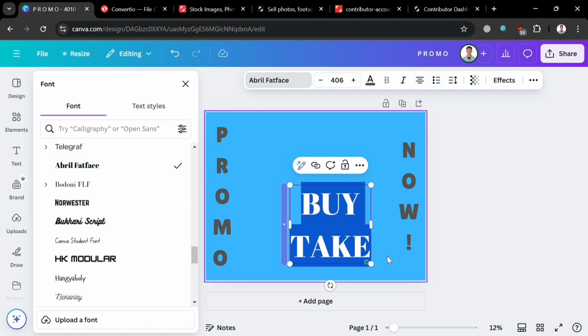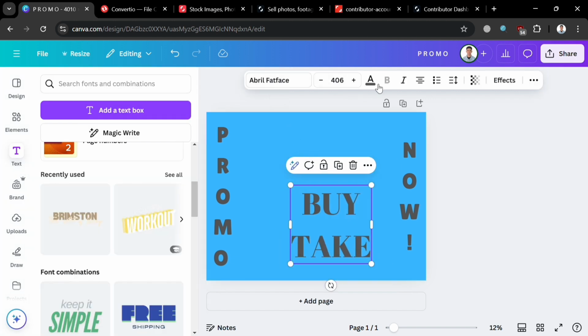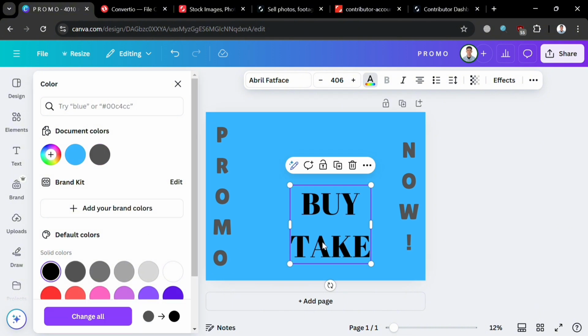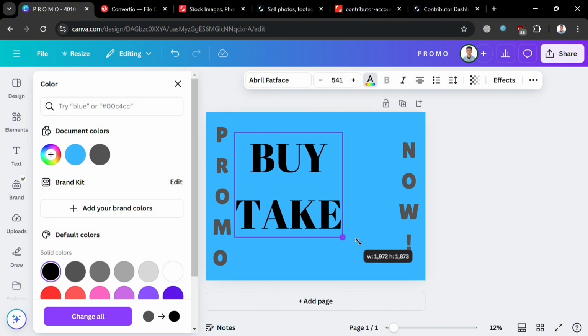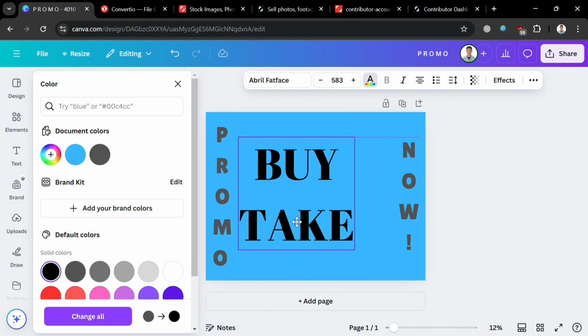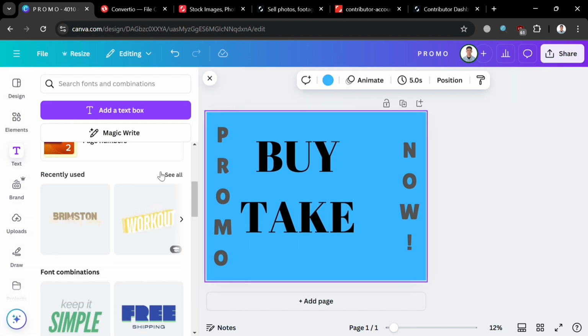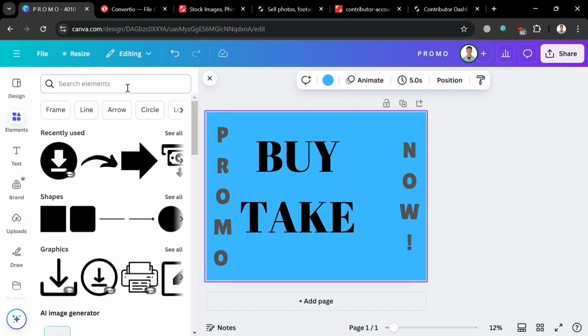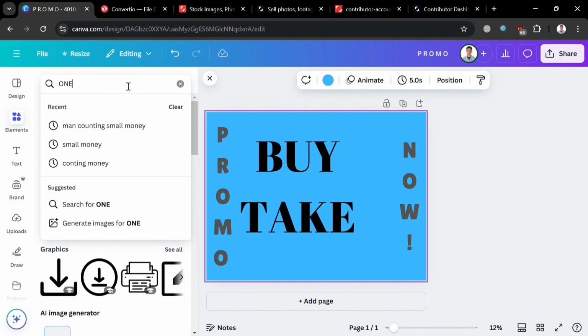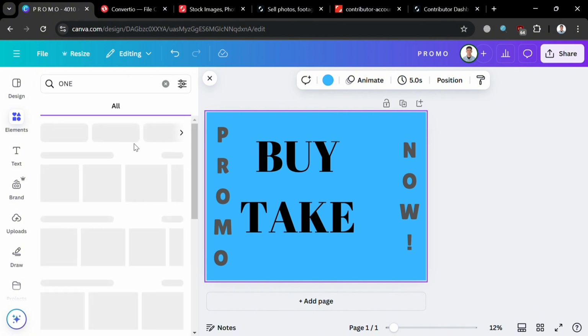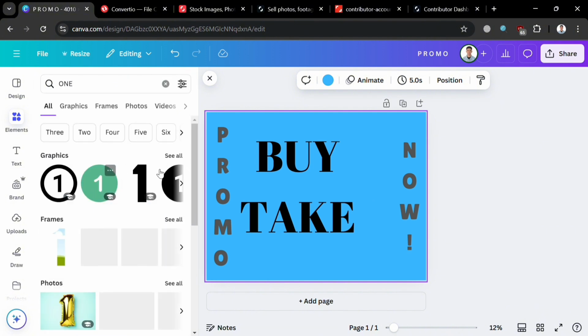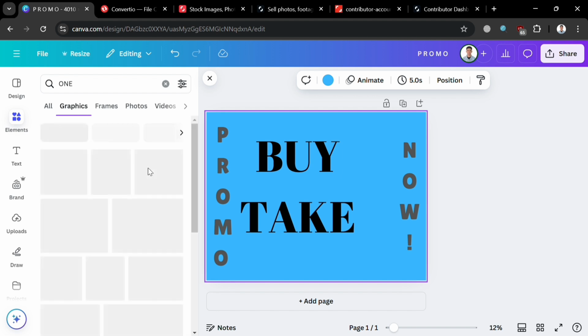Aside from that, you could also highlight this one, or simply drag the corner of it if you want to make it bigger on this page. So this is basically what it looks like. If you also want to add other elements, you can click the elements section on the left side panel. From here, just search on the search bar. For example, I'm going to enter the number 1. After that, simply choose the graphic design of number one that you prefer.